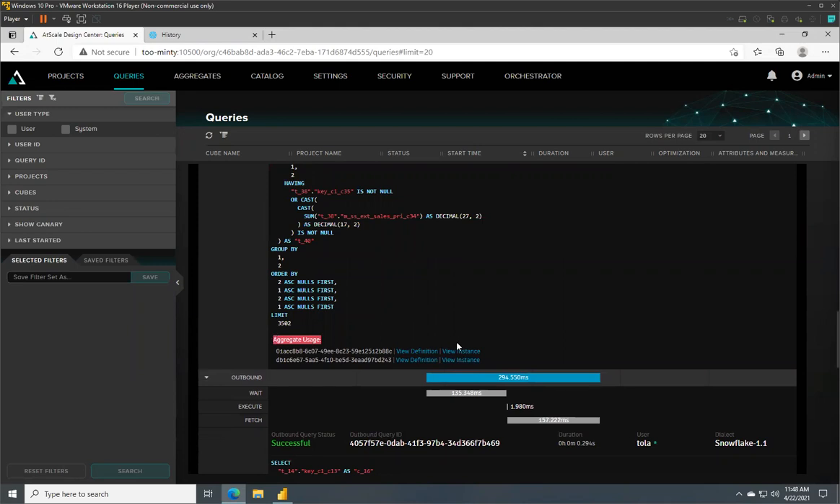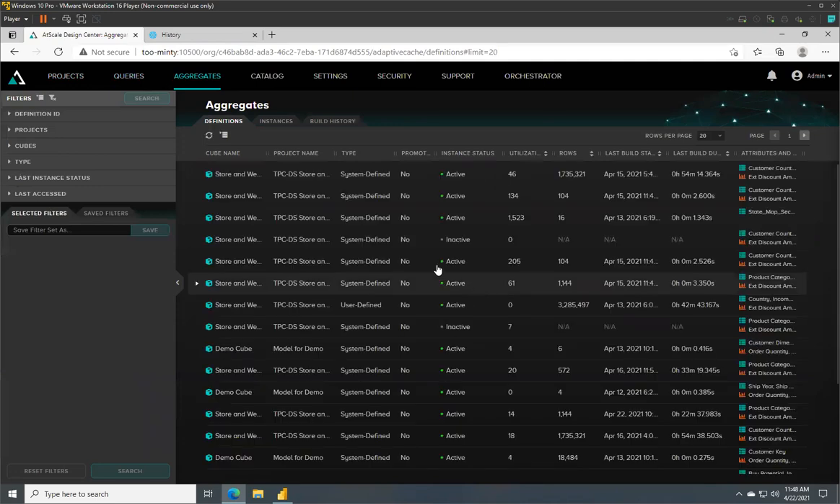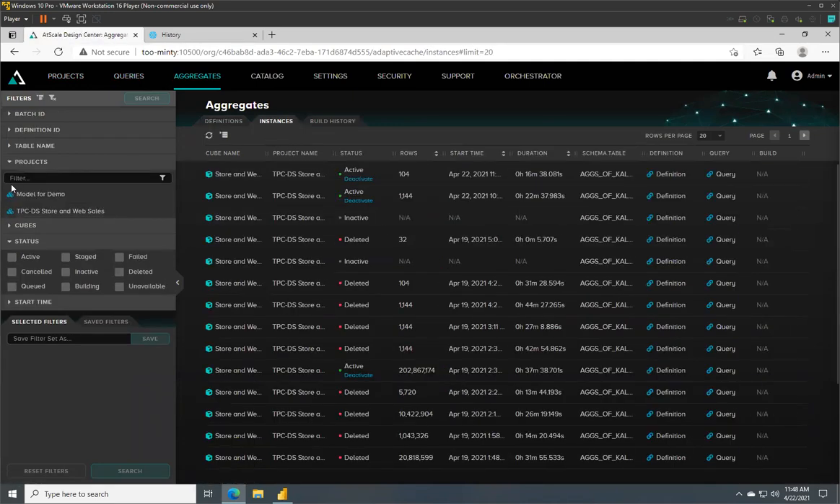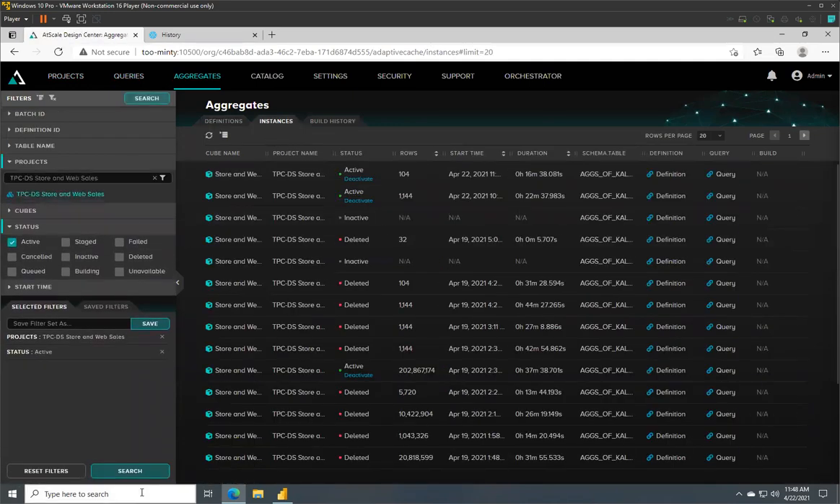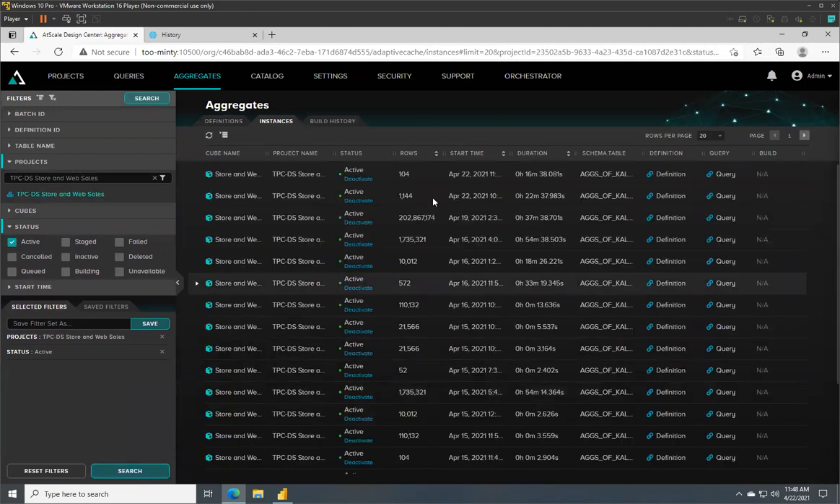These are net new data structures that AtScale created as part of that autonomous data engineering we briefly talked about, that we call acceleration structures, or for short, just aggregates. Now we can actually take a peek at what's going on with that aggregate engine. I'll look at all of my active aggregates for that particular model we were looking at.